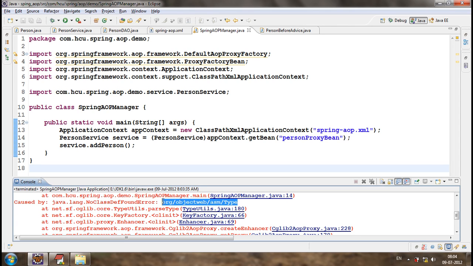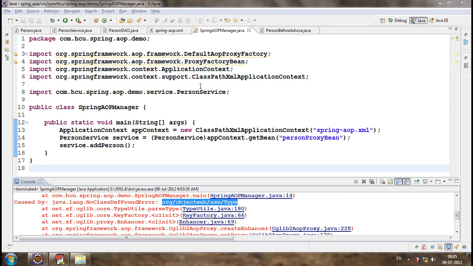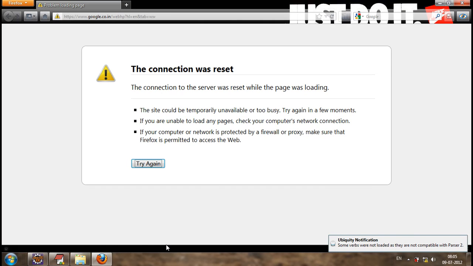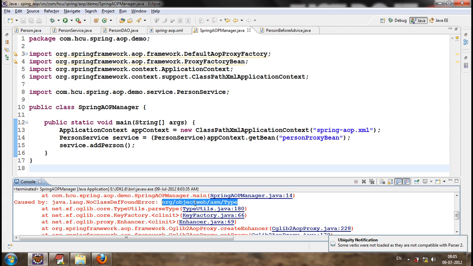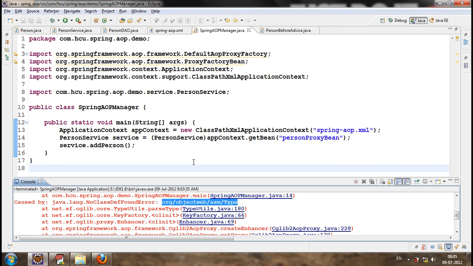How can you find the jar files? Just copy this no class definition found error. Copy this, and type it in Google. Google is not available, right? Just in Google type this, paste it and type find jar. It will give you some links to the jar file. Download the jar file and add it in the Spring_jars and add it in the class path.